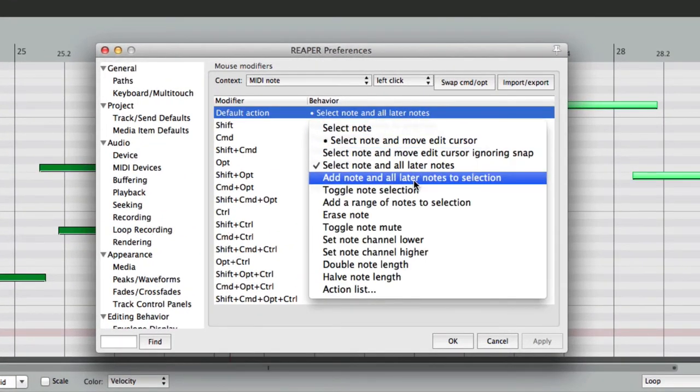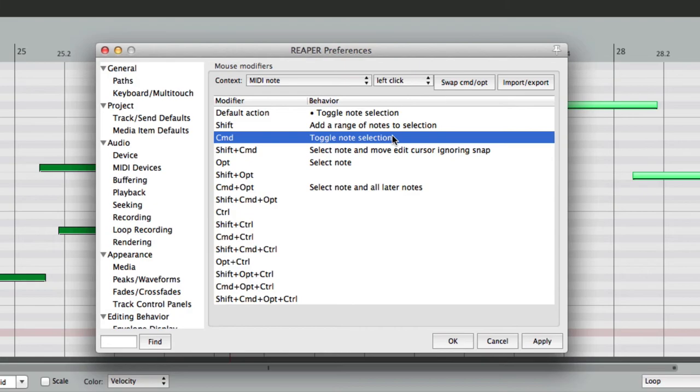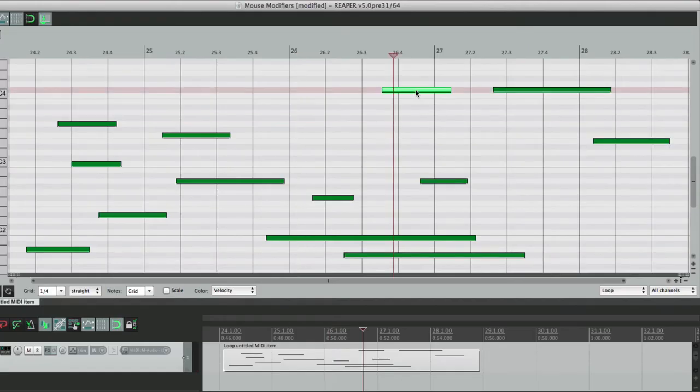We could also add note and add later notes to selection or toggle note selection, which is the default, while holding down Command on the Mac or Control on the PC. So we could toggle note selection by clicking them or clicking them again to unselect them.